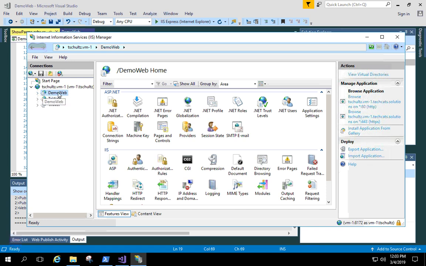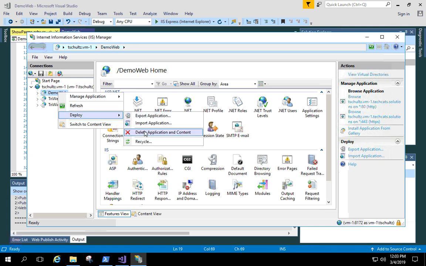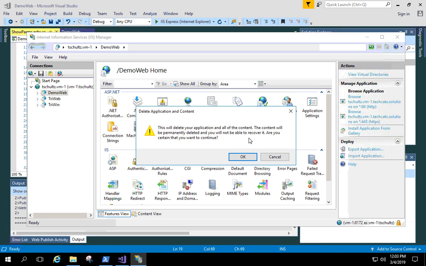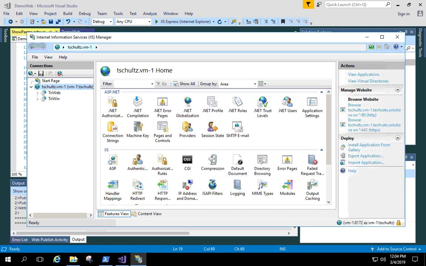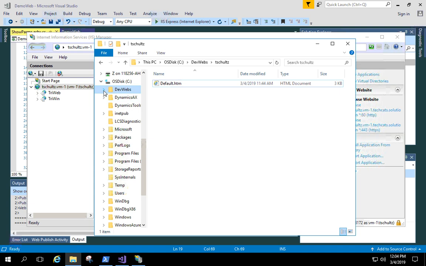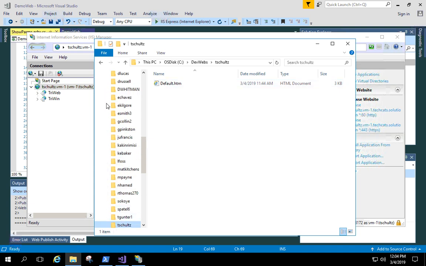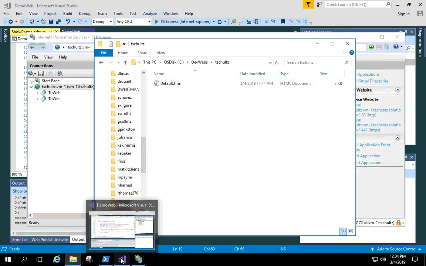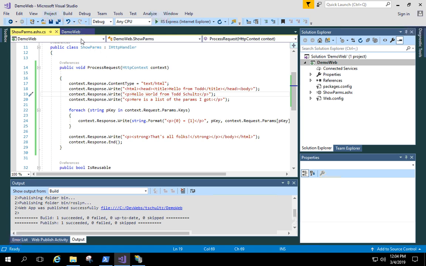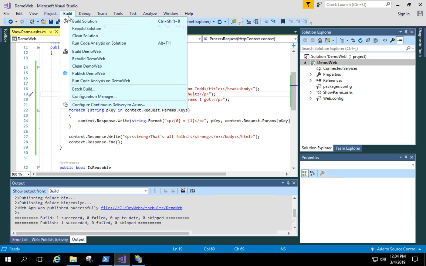If for some reason I would need to get rid of this application, and I don't need to, make sure you're on it. If I choose deploy and delete application and content, I'm going to try it here. It's going to delete the fact that I have an application in IIS, and it's going to delete the content out there. Okay, and so that folder's now gone away in T. Schultz. Okay, so it deleted the application, but that's okay. If I need it back, then I can always build and publish.